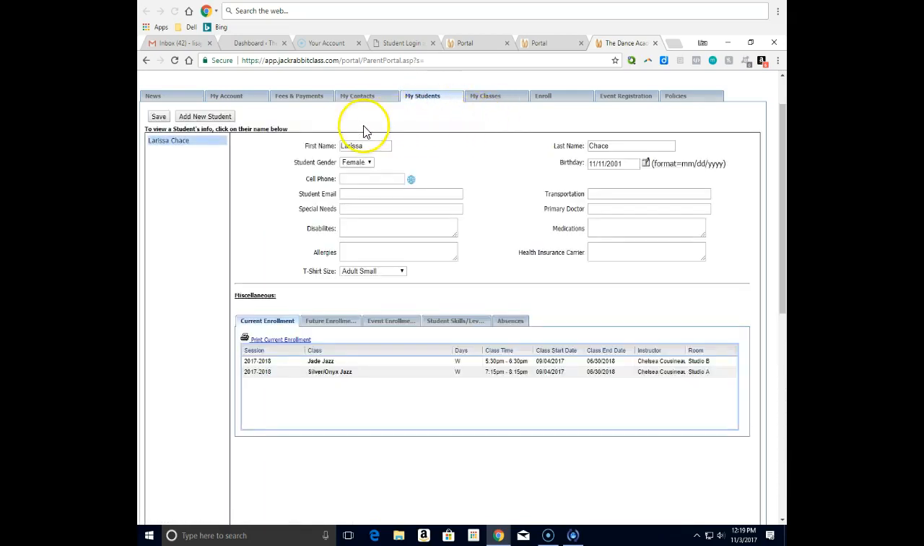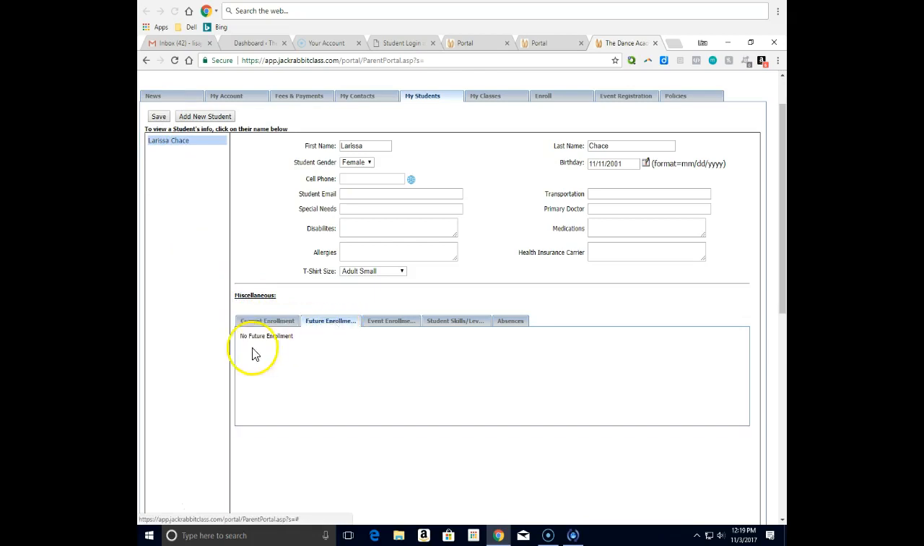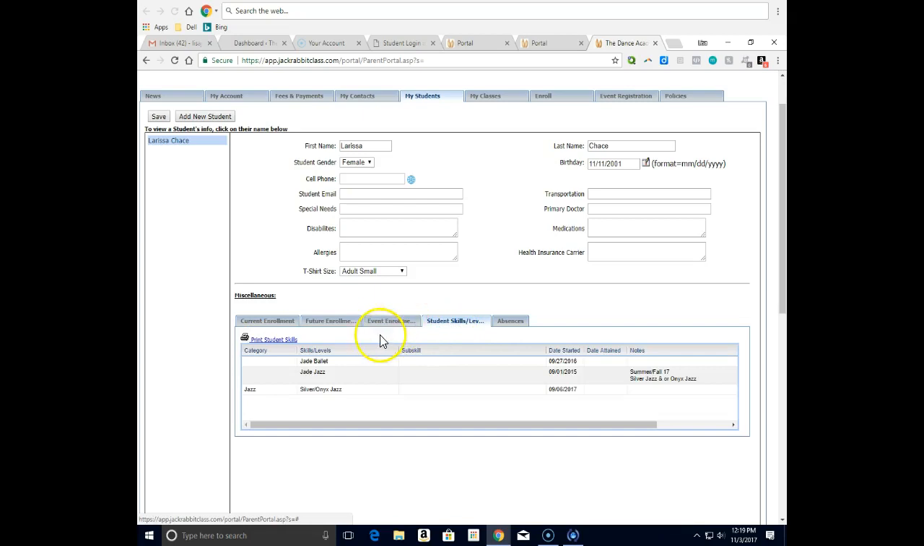Your students, so if you have 1 or 2 children or 3 children, they'll all be listed here if you need to add somebody, their name and information. And then under each student, you always have to save right there. Under each student, you'll see their current enrollment. You'll see future enrollment if something's coming up, event enrollment, and then their skills list.